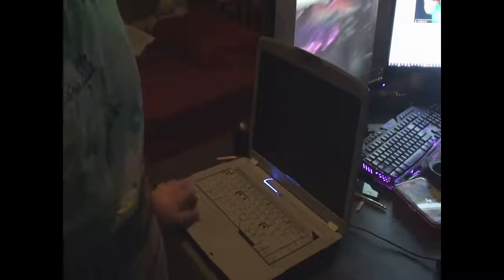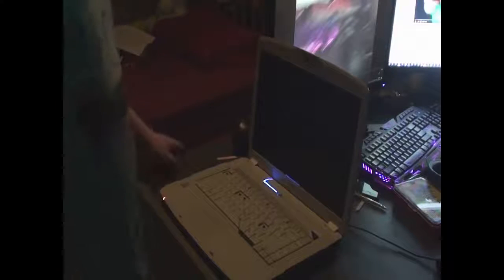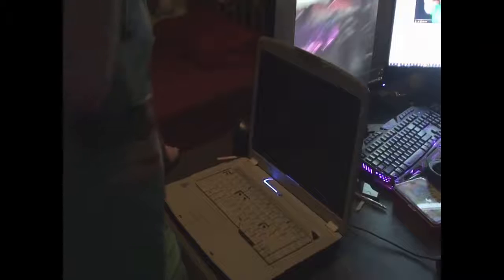Today I'm going to be showing you one of my very old laptops that used to run Windows Vista. Bought it off a friend. Well, I didn't buy it. He just let me use it because he wasn't using it anymore, so yeah.